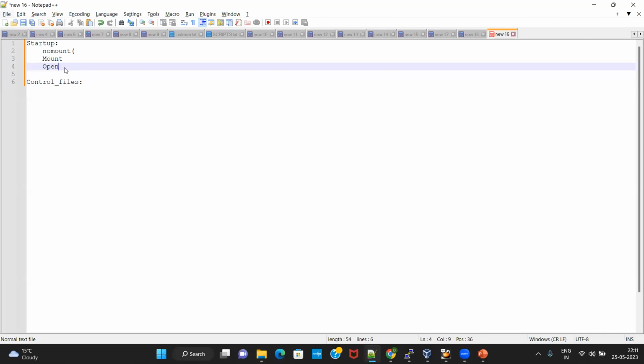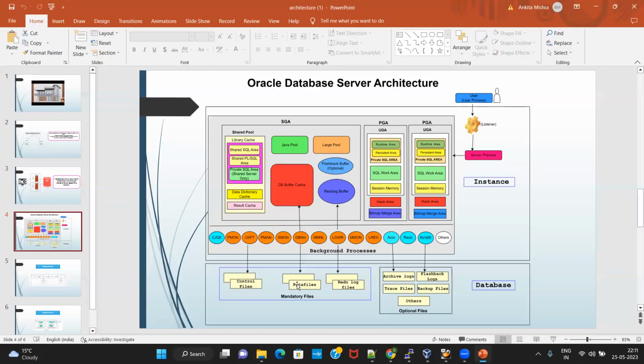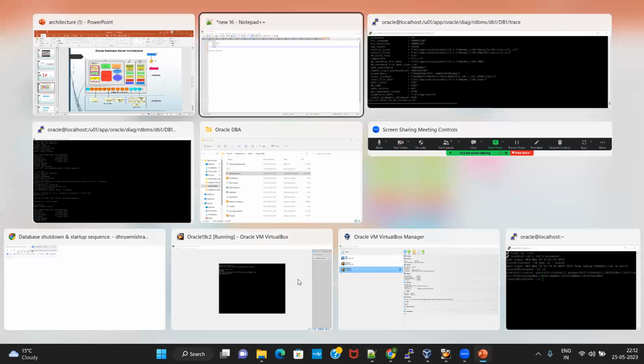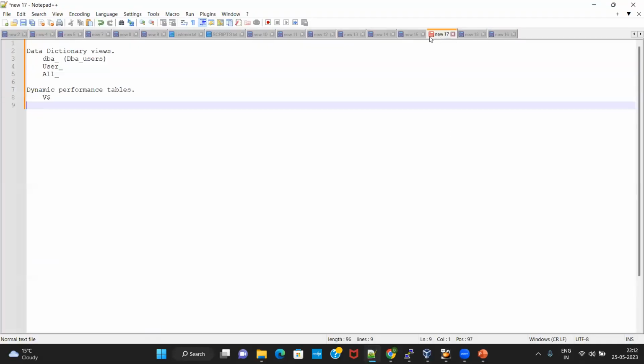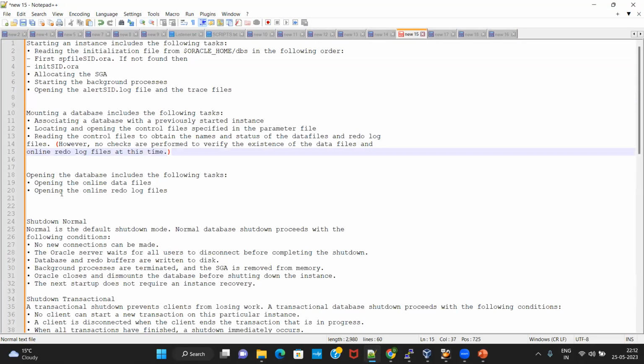stage. So two things happen when the instance is trying to move from mount stage to open stage. First thing is it will check the physical existence of these two file types, all the data files and all the redo log files. And then it also checks whether all the data file headers are in sync with each other or not in terms of the checkpoint information. Clear? So let's just go through it again.